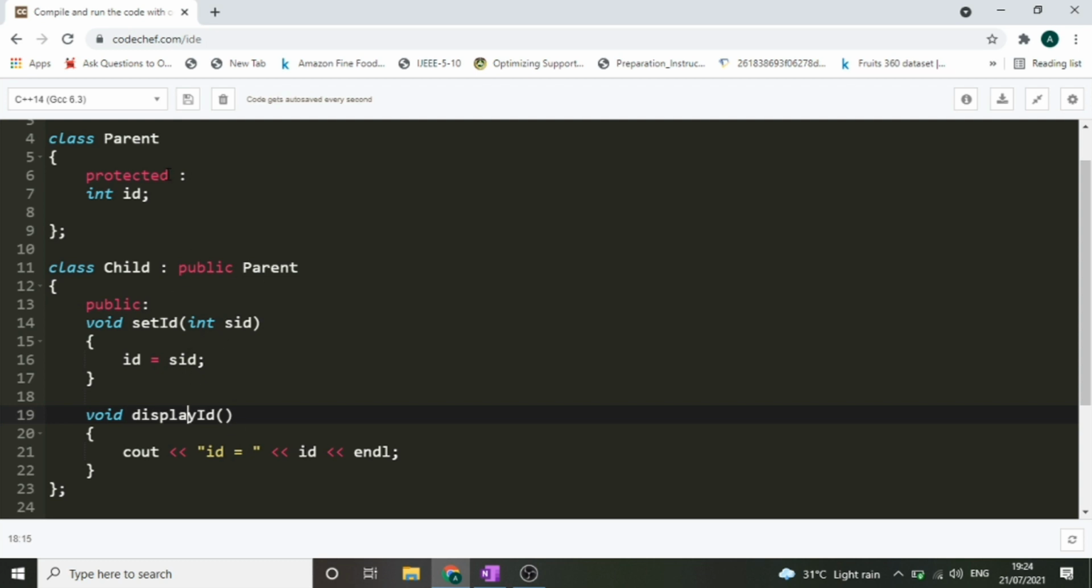But the main difference from private was, once it was declared as private and the inheritance has taken place, it means that this particular id cannot be directly accessed by these two member functions. But in protected, this particular id can directly be accessed by the member functions of the derived class. I hope this is clear to you.